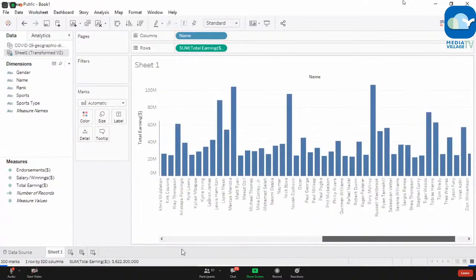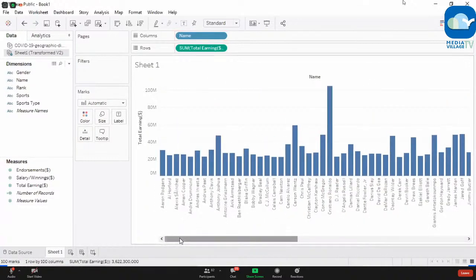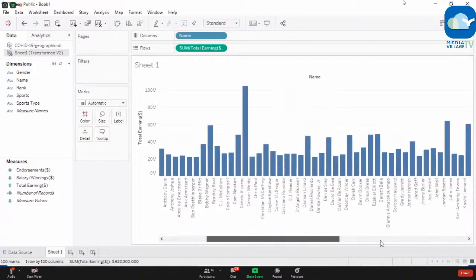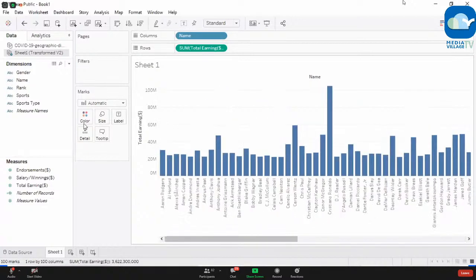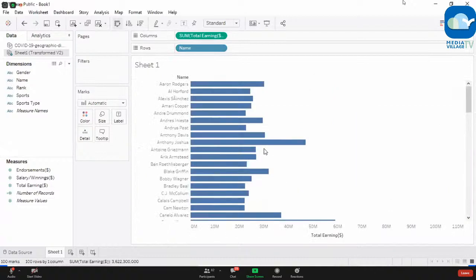So this is the whole 100 people. This is slightly difficult to understand. So if I want to see it in a horizontal way, I have an easy option on the top to switch between rows and columns. So now it is slightly more readable because our brain can read horizontal information much better. So we read from left to right. So I always prefer a horizontal chart, which is easy to read.